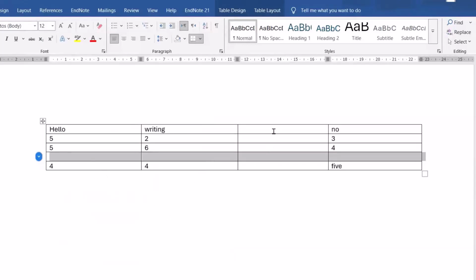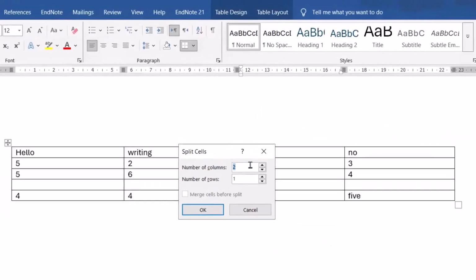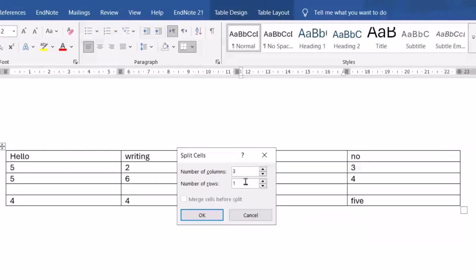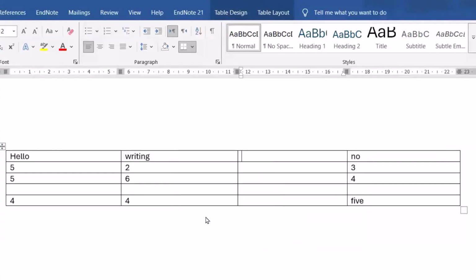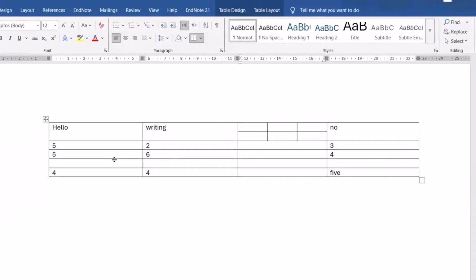Also, you can modify it. For example, I want to divide this one into multiple spaces. Select it, right click, split cell. For example, I want 3 columns and 2 rows. You see how it changed? You can do it for the other columns also.